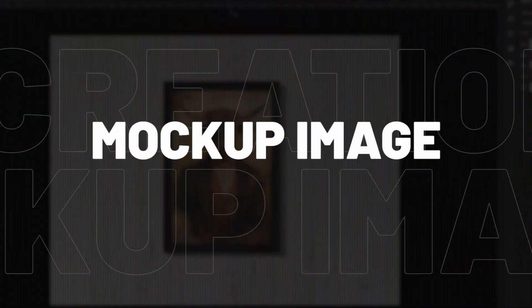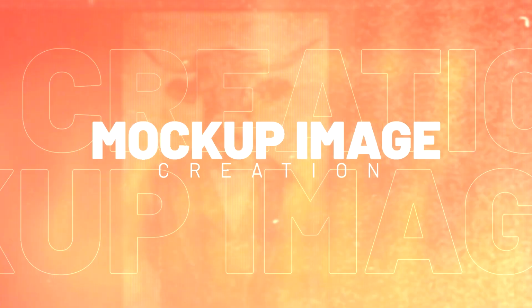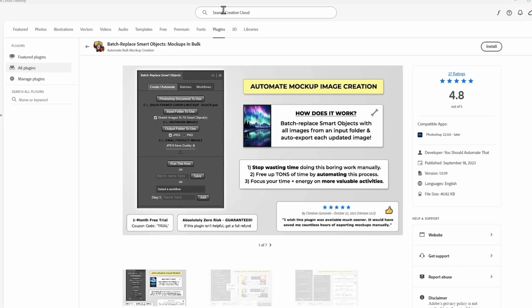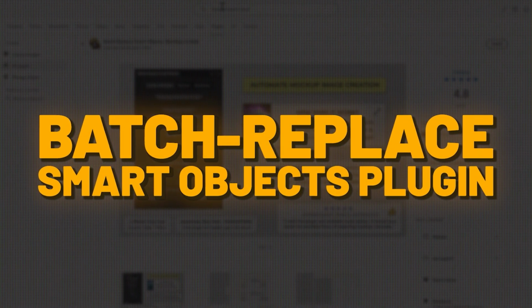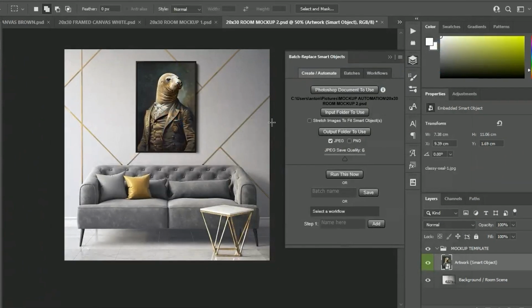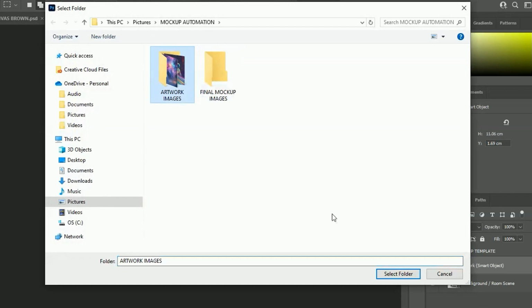Number 2 is mock-up image creation. Creating mock-ups manually for every single product can eat up hours of your time. Instead, automate this process using the Batch Replace Smart Objects plugin for Photoshop. This plugin allows you to batch replace smart objects with all images from an input folder and auto-export each updated image to an output folder.